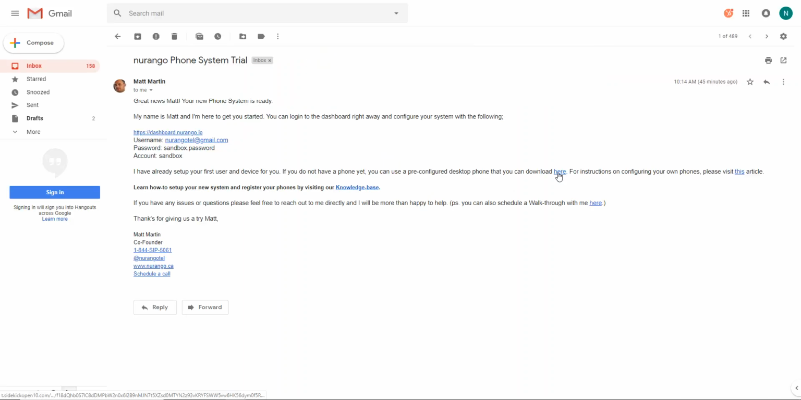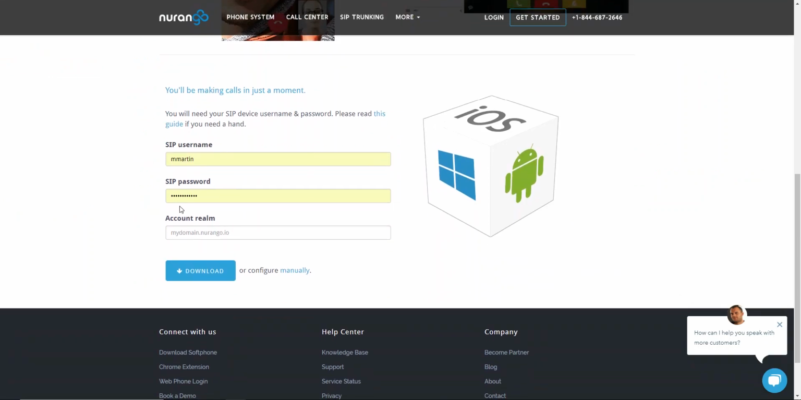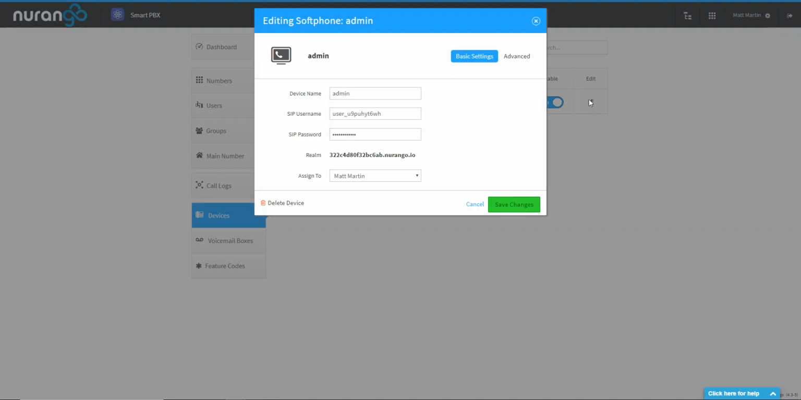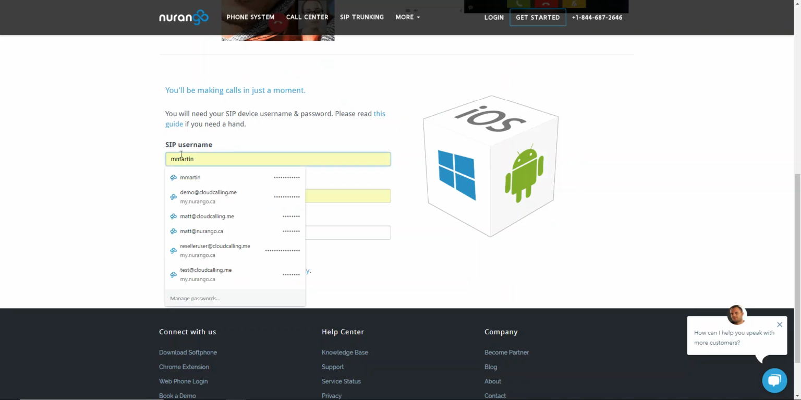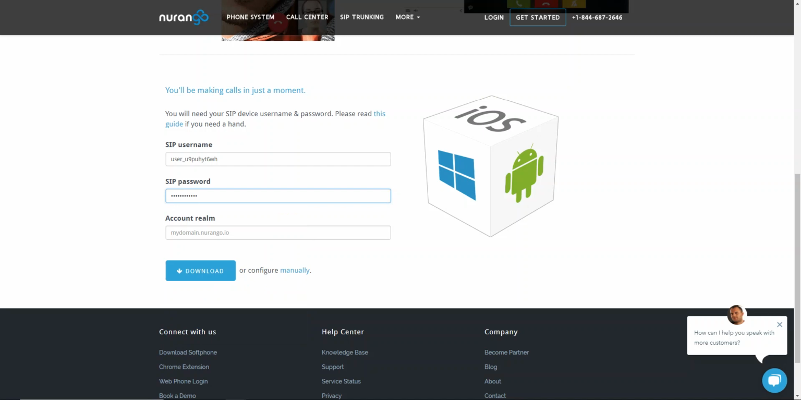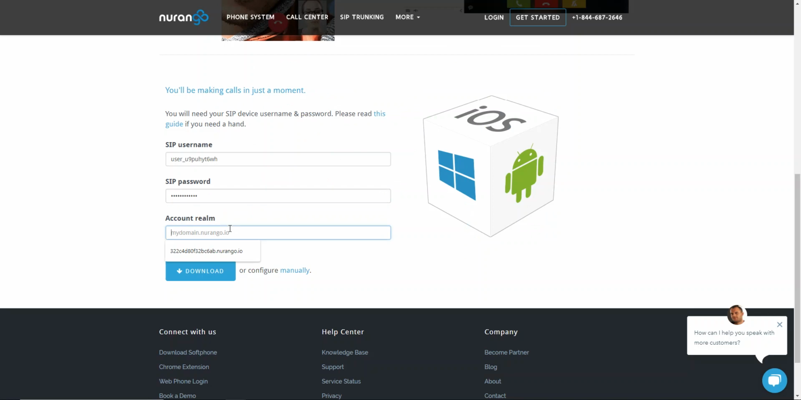And for now, we're going to click the link here to head over to the website and download the pre-configured Zoiper Nurango phone. You'll see 3 boxes here: username, password, and account realm for your SIP credentials. If we go back over to our device, we're going to see those here. So SIP username, I'm going to paste that in here. SIP password, and our account realm, which is here. And we're going to click download.